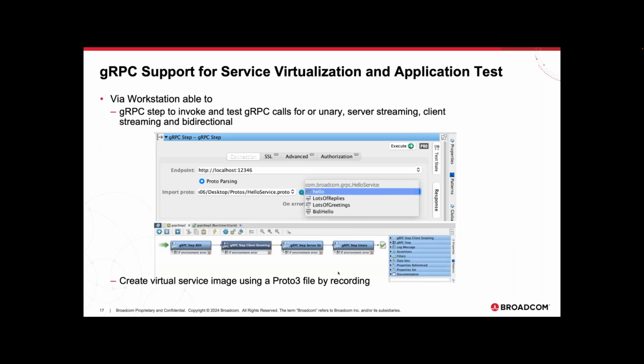We've introduced gRPC support for both service virtualization as well as application test. We do support all 4 calls of gRPC: unary, server streaming, client streaming, and bidirectional. And this is really helpful for being able to not only build a virtual service using a proto file in order to record that behavior, but also to test it, to validate that the virtual services or the application itself is behaving the way that I would expect. So both capabilities are available.